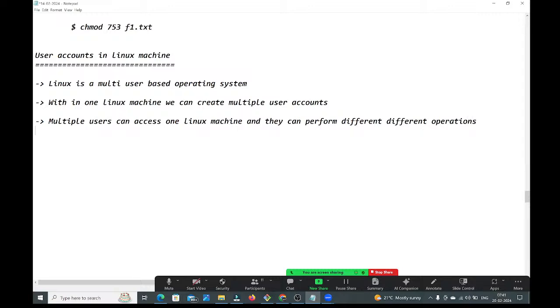Every Linux machine will have the root account, guys. That root account person we will call the super user. Super user, guys.